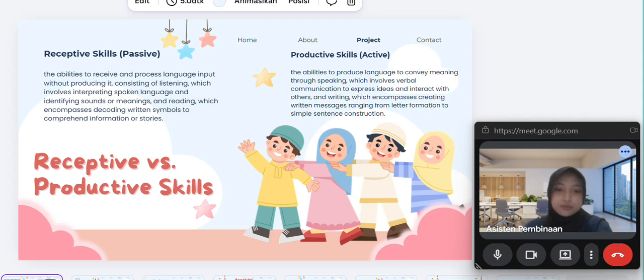The second is productive skills, which are speaking and also writing. These are active skills where children produce language to express their ideas. The ability to produce language to convey meaning through speaking, which involves verbal communication to express ideas and interact with others, and writing, which encompasses creating written messages, from letter formation to simple sentence construction.